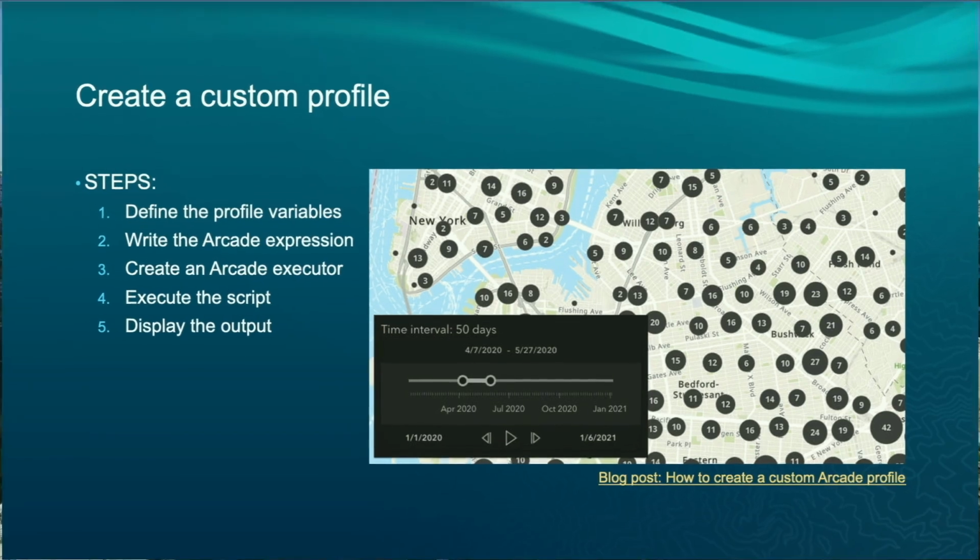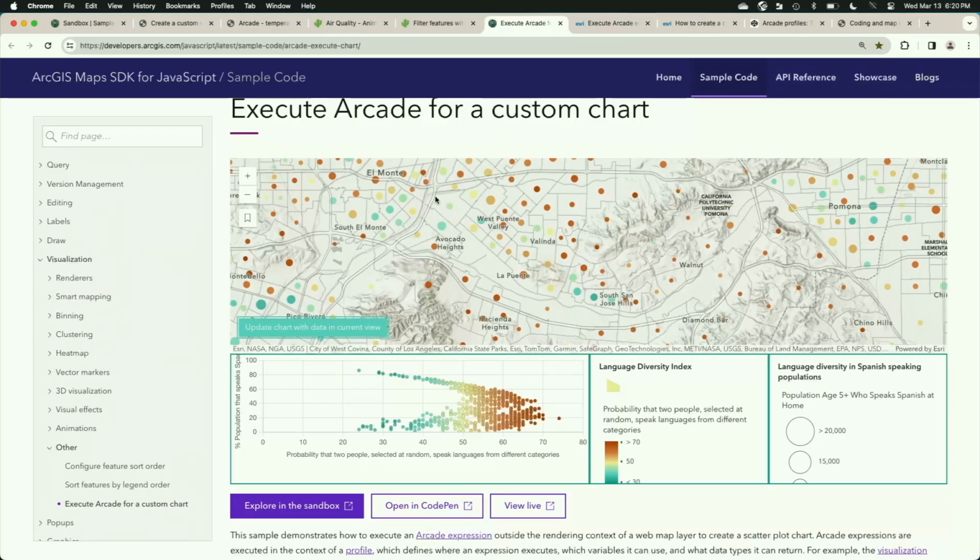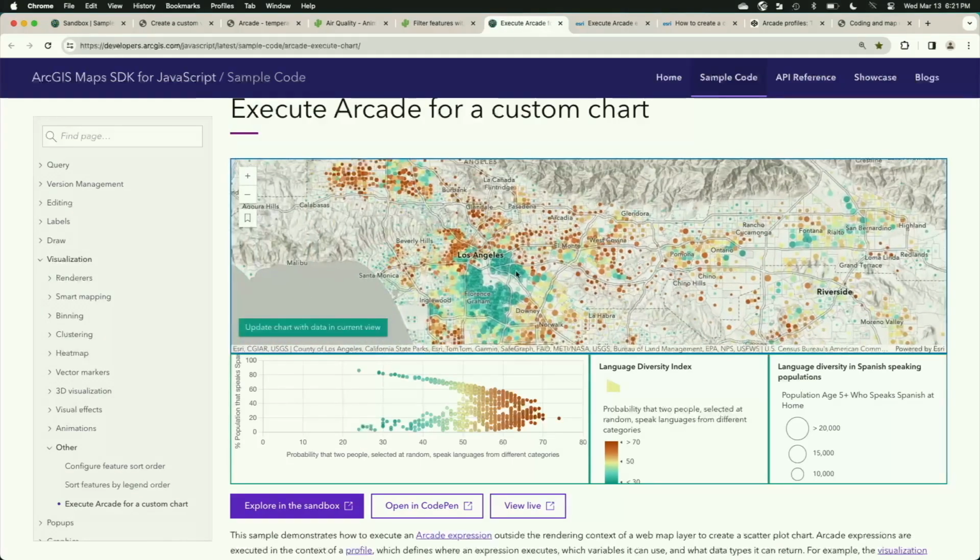Oh, I am not sharing my slide. You guys didn't tell me. Sorry, it wasn't mirroring my screen. This is what I was just showing, and none of you saw it, so I'm sorry.